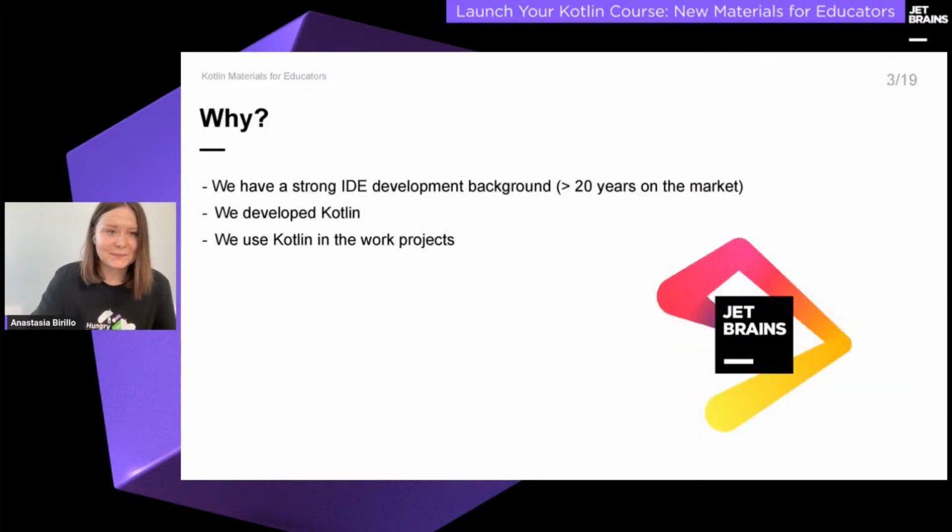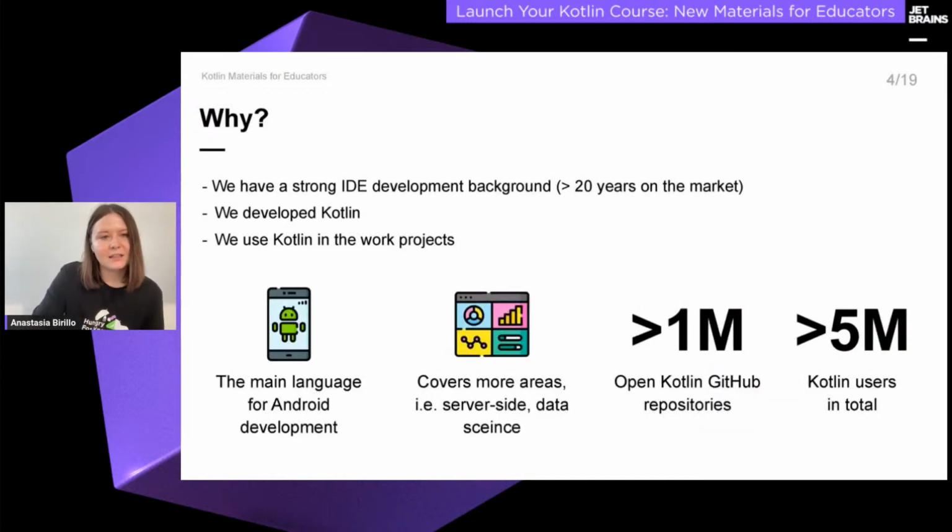He's really huge. But I don't know our audience, so I will share some information about who we are. At JetBrains, we have a strong background in development tools, with over 20 years on the market. Over 10 years ago, we developed the Kotlin programming language, which we actively use in our work projects every day. As you maybe know, Kotlin is already the main language for Android development, and it's becoming more and more popular in other areas, for example, server-side applications or data science.